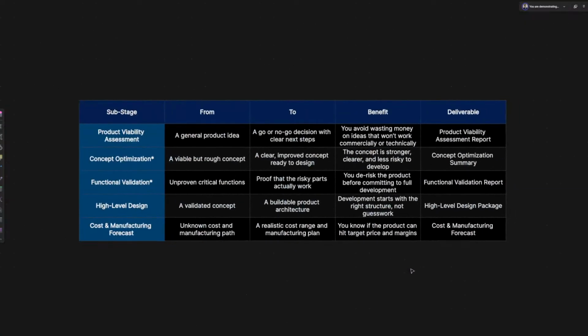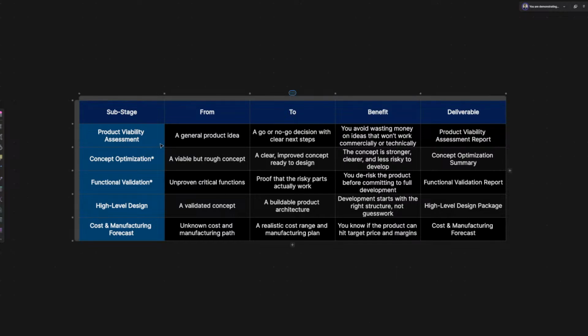Now, I'm going to get a little deeper into the first stage. So the first stage, which is product validation, we have the product viability assessment, where you start with a general product idea, which is very abstract. Then from there we turn that into a go or no go decision with clear next steps. And the great benefit that this gives you is you avoid wasting money on ideas that don't work commercially or technically. And the main deliverable is the product viability assessment report.